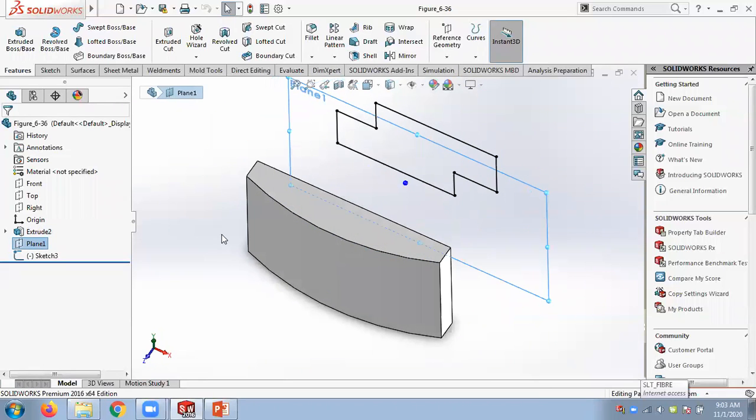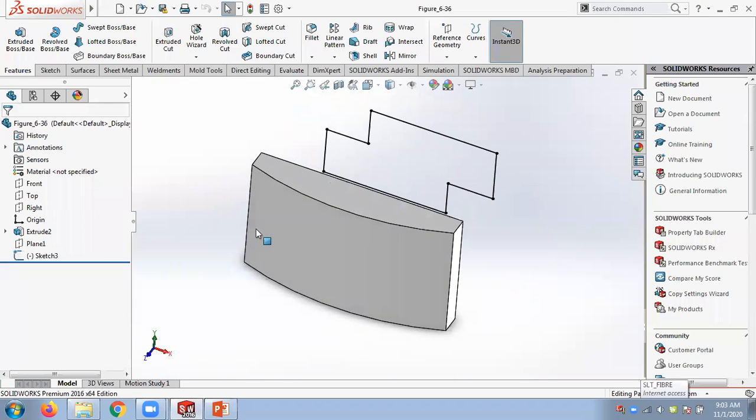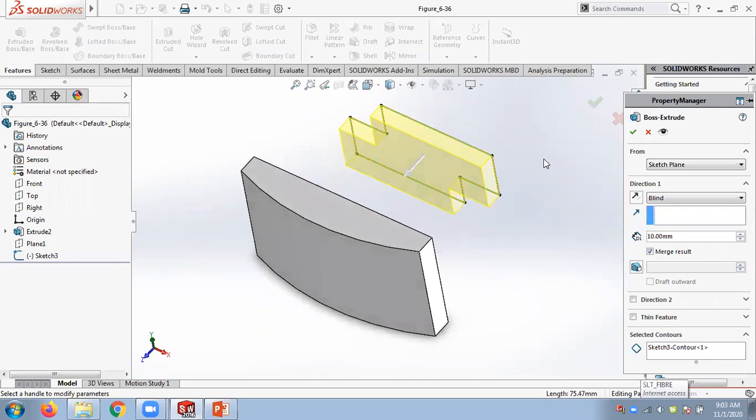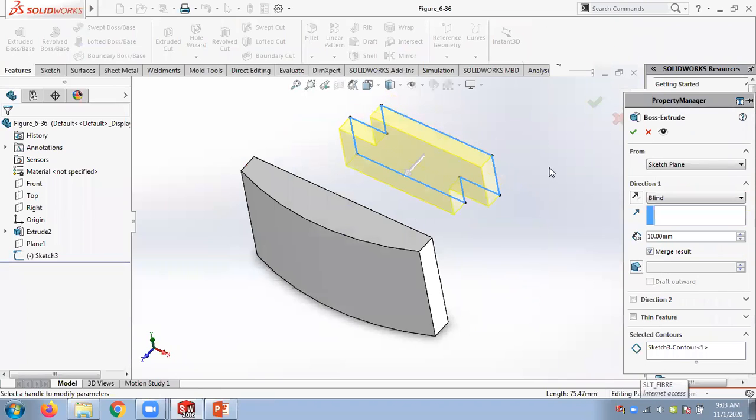But at the end, I want something like this to be generated. So that's why we created the sketch in another plane, and I want the sketch to be extruded from this surface. So how can we do that in SolidWorks? So I will extrude this. If you just click on this one, extrusion happens from here. That is not what I want. If you want, you can reverse it.